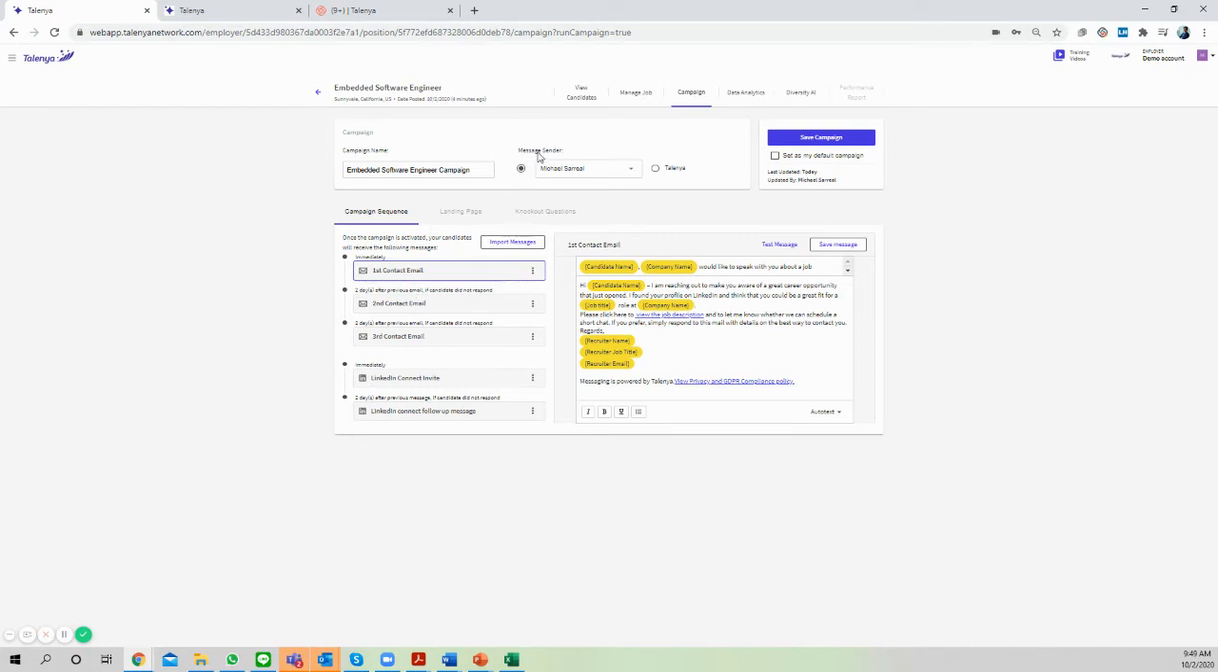Even if I press message sender and put myself, this LinkedIn InMail and this LinkedIn invite to connect will come from Talenya.